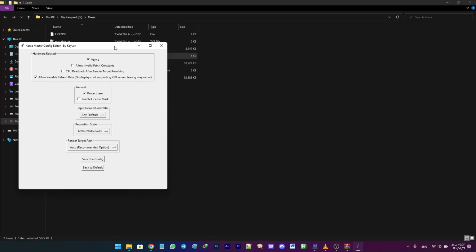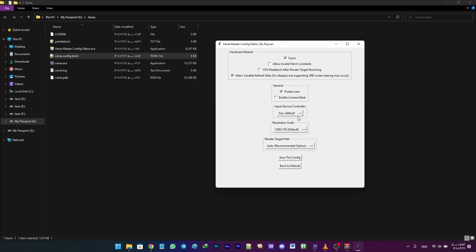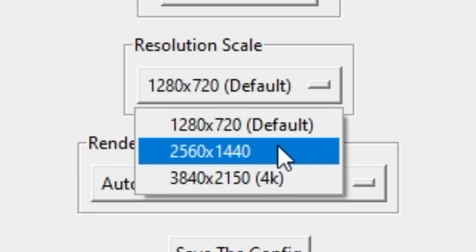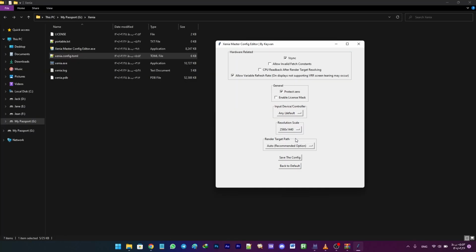The program includes the most basic essential settings. For example, you can change the resolution by clicking this drop-down menu and choosing one of these three options.